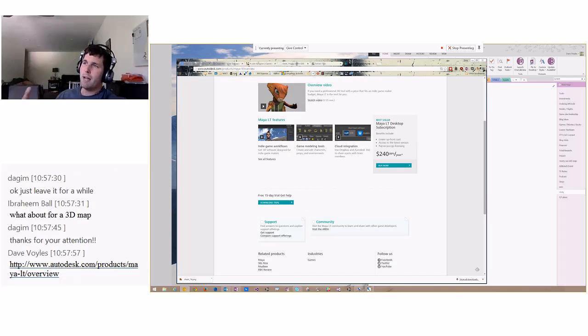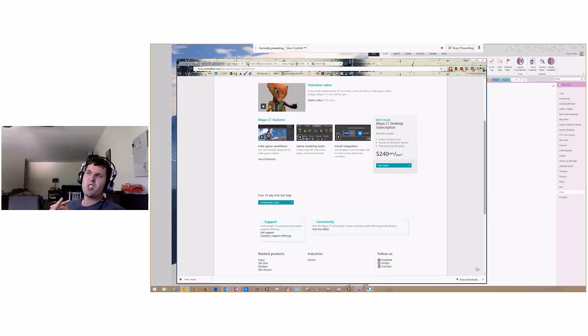So Maya LT is a tool that up until about last week you had to pay for all up front. It'd be about $1,400. Now what they do is you can pay about $40 or $50 a year, which sounds like a lot, but if you're going to make money off this software and these tools, it's well worth it. And what this allows you to do is 3D model. So let's watch this video together.